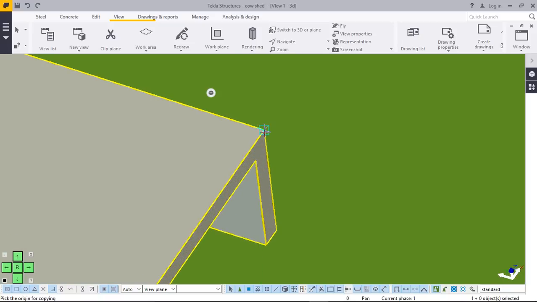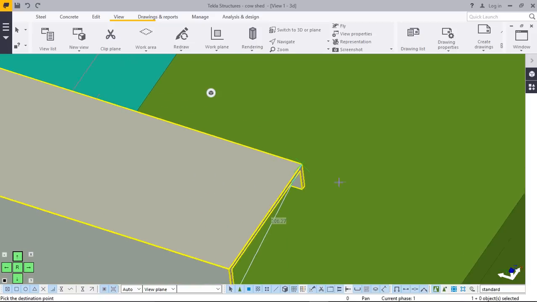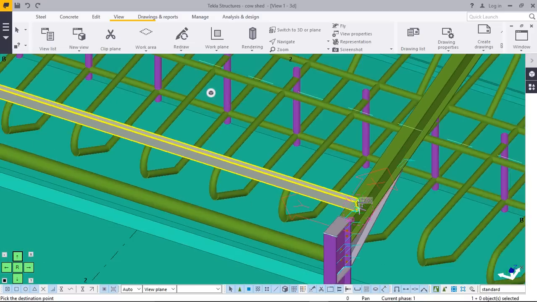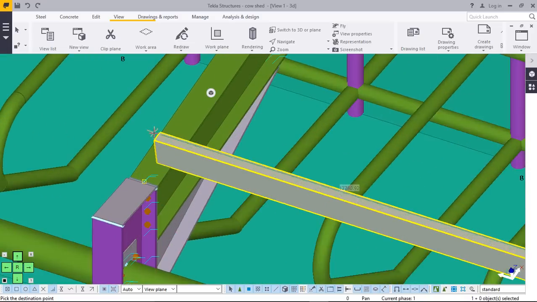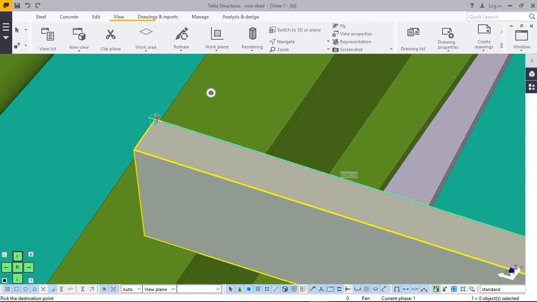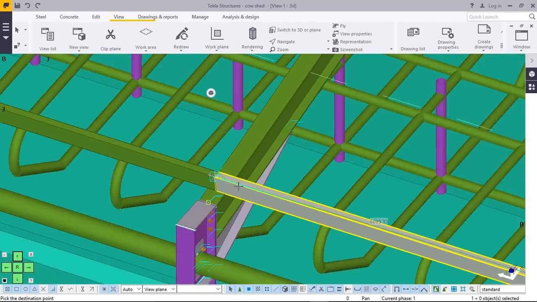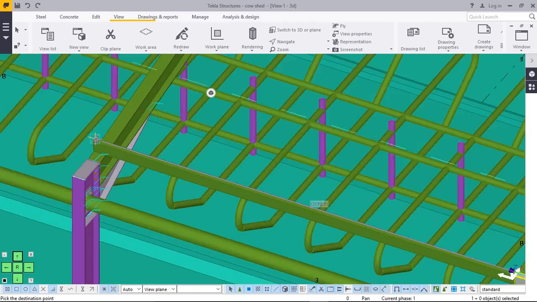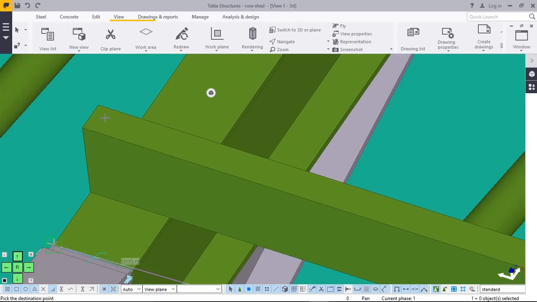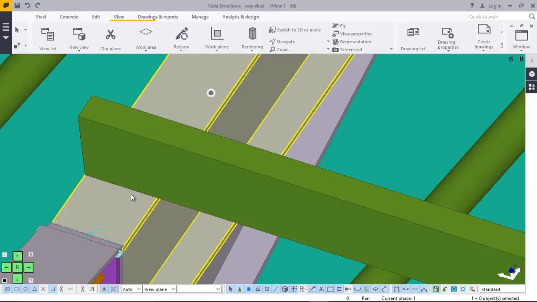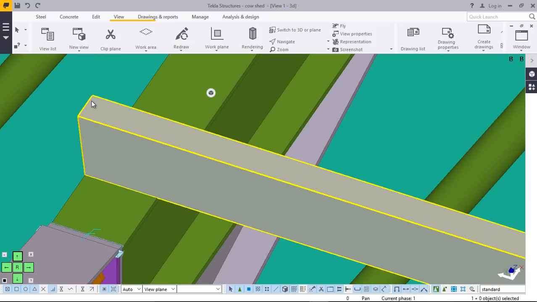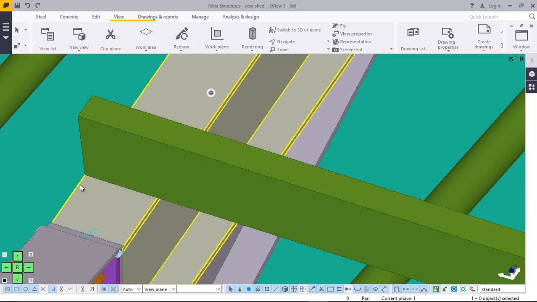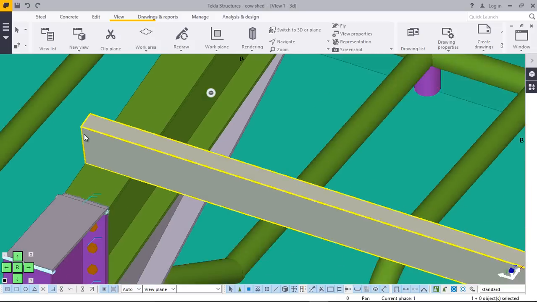Just zoom closer and make sure you pick on the right position. Zoom closer and run all the way to this end, right there and right here. But when you take a closer look, you'll see the end point of this purlin is flashing with the edge of this rafter, which is not right.